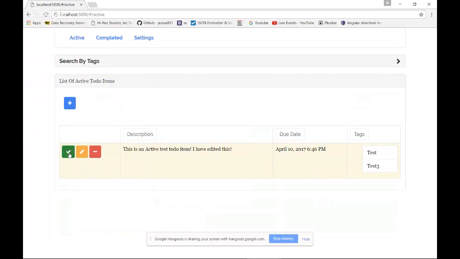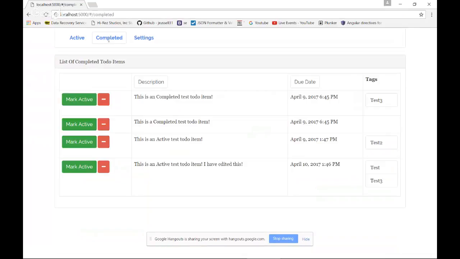And if I do want to mark it complete, I can. It's now in this list. Now this brings me to the completed list of completed to-do items here. I've already seeded the database. I had 2 active items and 2 completed items, as you can see by the descriptions here.